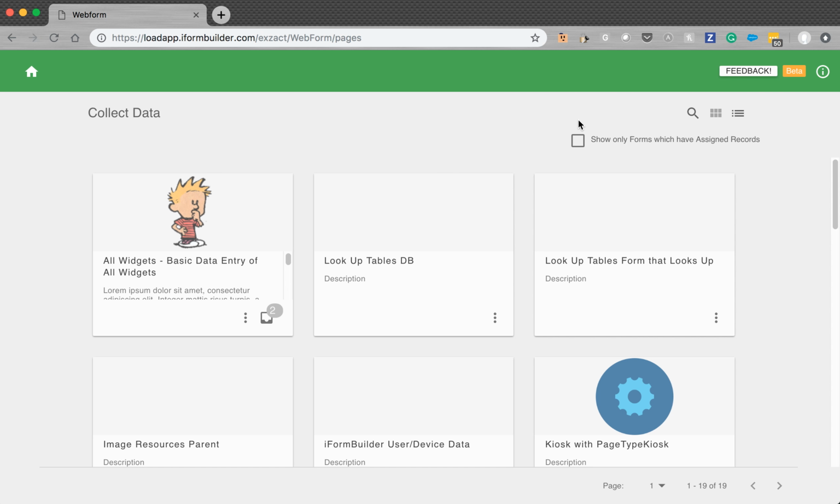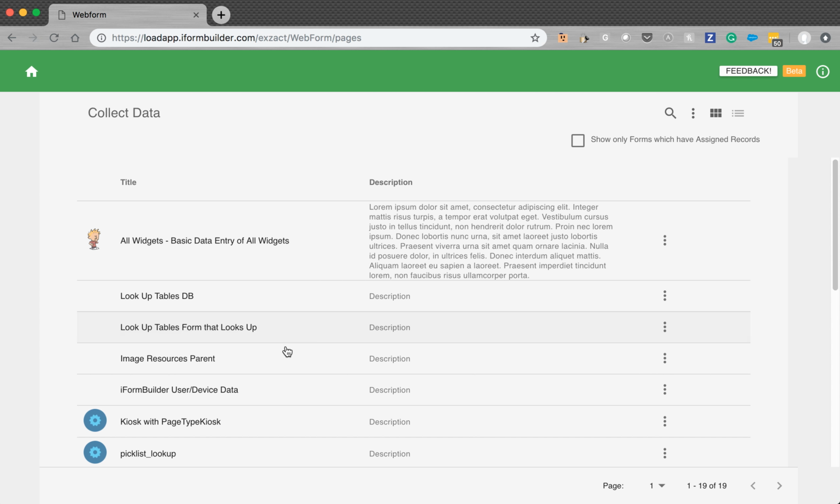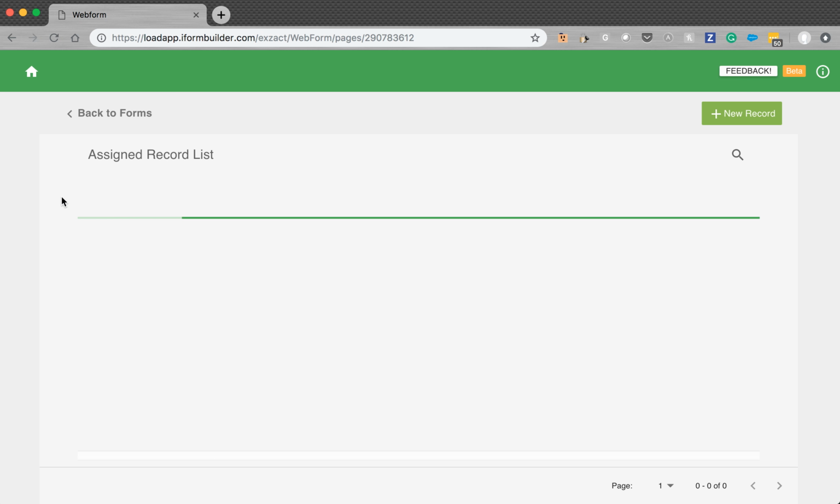At the high level, you're going to see all your different forms. You're able to search for specific forms here. You can even switch to a more list type of interface if that makes sense for your needs. Also, there's a toggle here where you can see assigned records. These are records that have been assigned to you, and if you select that, it'll show only forms that match that.